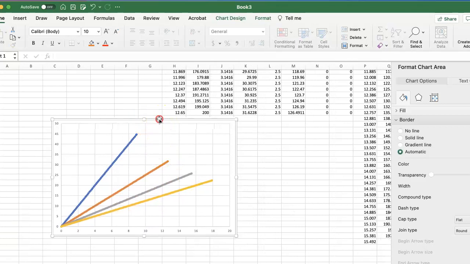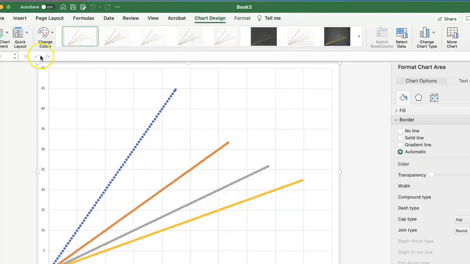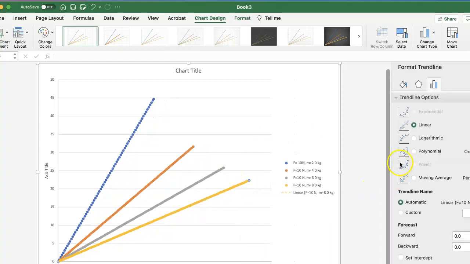Now I should move them to a new sheet. We're gonna say this is gonna be constant force graphs. And then you're gonna have them here. You're gonna use the quick layout, where the legend is. You're gonna make the axes titles. Again, we should do the trend line for all. Then I'm gonna display the equation, this is for this one.